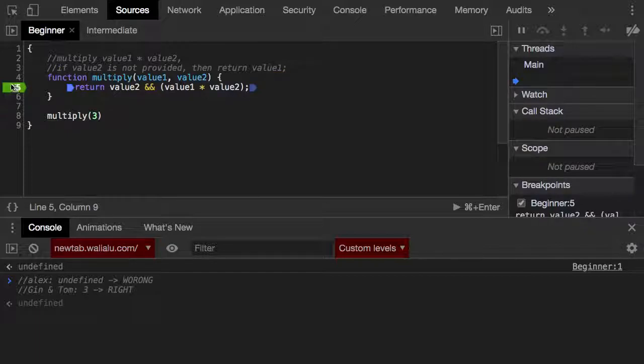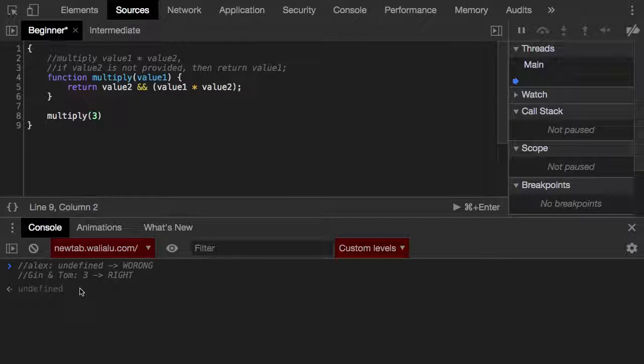If you deleted value 2 from the argument list, what would it return? Like that, yeah. That's a good question. What do you think, Ray? Yeah, I think you're right. I think that should throw an error.